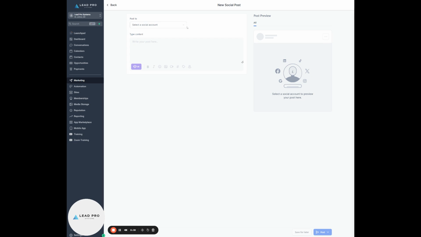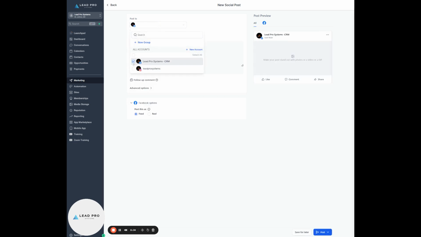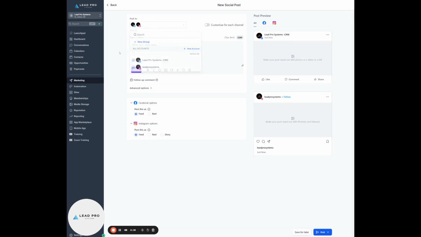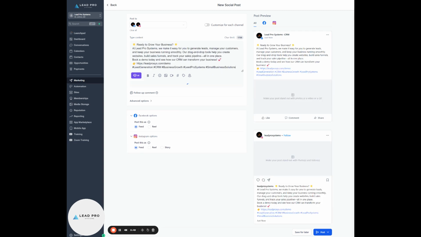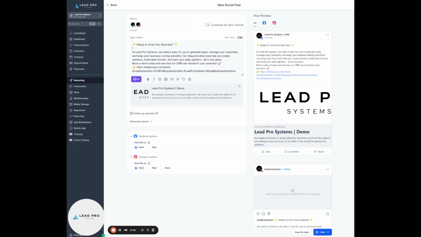I'm going to click new post, and right now it's pretty blank. I have to go up here to choose which accounts I want to post to. So I've got Facebook and Instagram hooked up. I have my copy written on a separate page, so I'm going to copy and paste that. Sometimes the formatting isn't great, so you got to fix it.